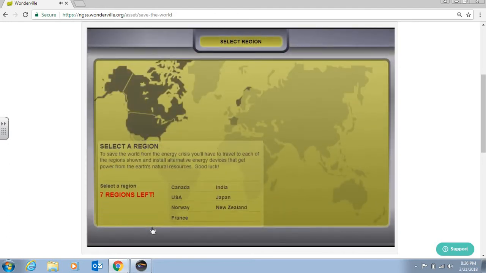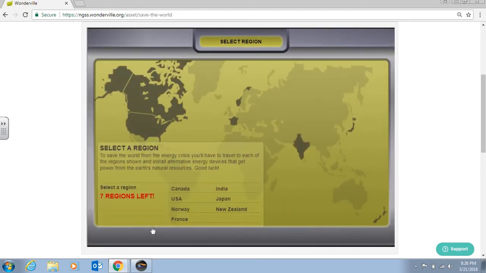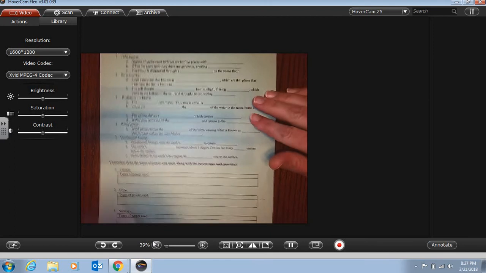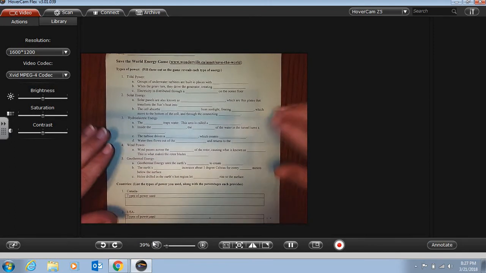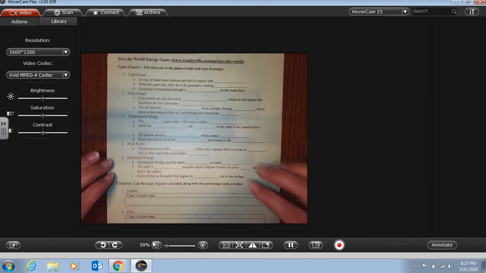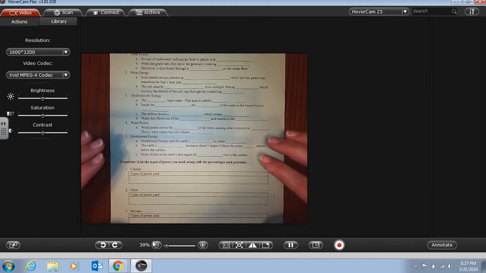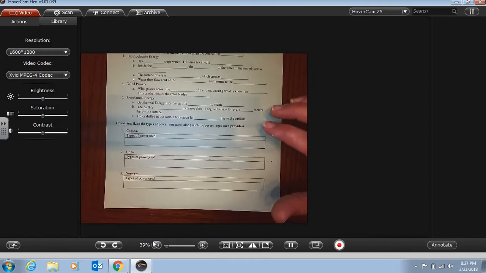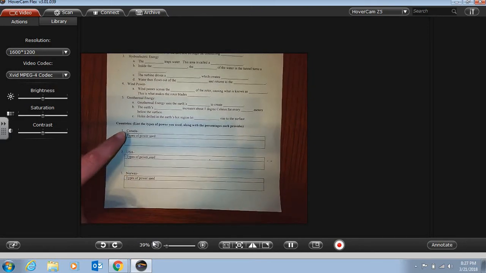Once you watch through that at least once, then you should be good to go, but make sure you watch it the first time. So now here we start with the 7 regions or the 7 countries. So on the worksheet here, you have the top part is the questions, but you actually have to start with the second part where it has the countries. So here on the bottom, you can see Canada, and then it has types of power used.